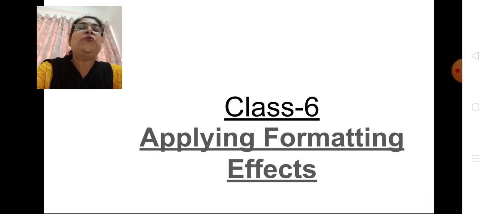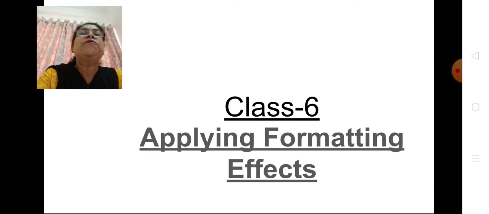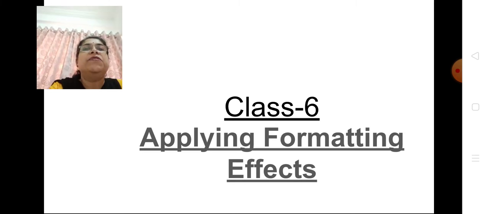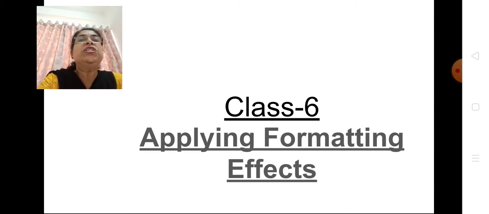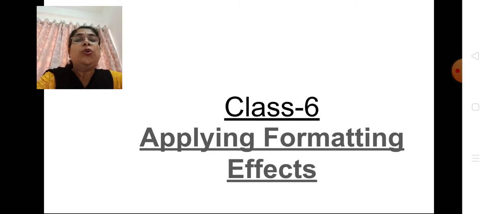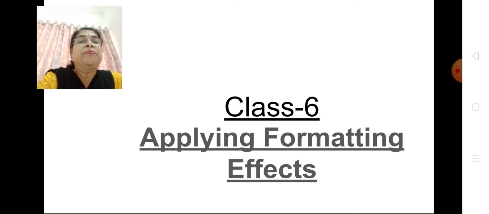Today we will see applying formatting effects. Now what is formatting? That we should see first. Formatting means changing the appearance of the text. You can enhance the look of text by changing the font size, font face, then font color, and then specifying the alignment also. Line spacing also. Always while formatting the text or object, you should select it first.